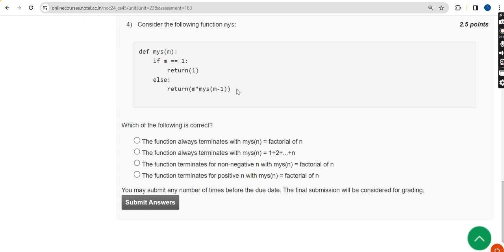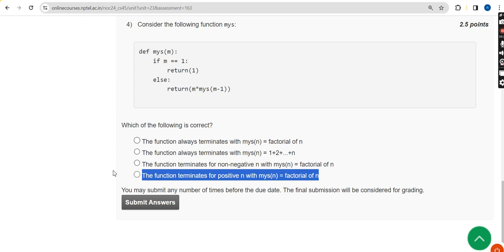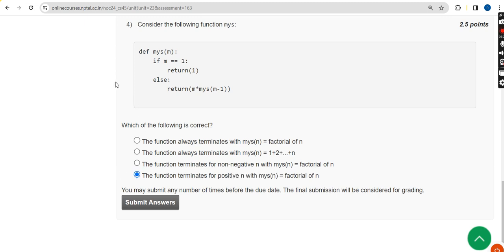That means it is a recursive function, right? So similar to a factorial type of function. It will go on repeating until it is 1, right? So for the fourth question, the answer is option 4, guys. Fourth option is the correct answer.